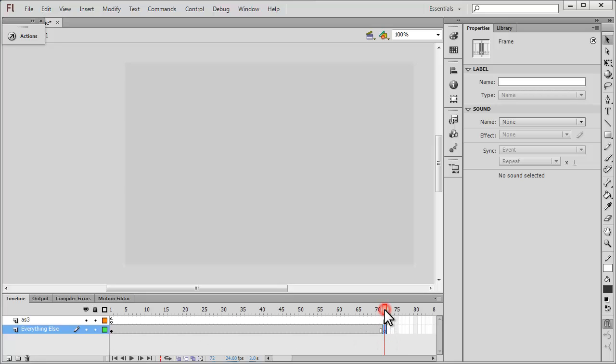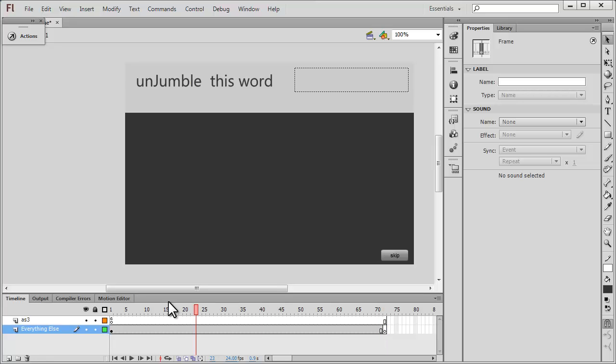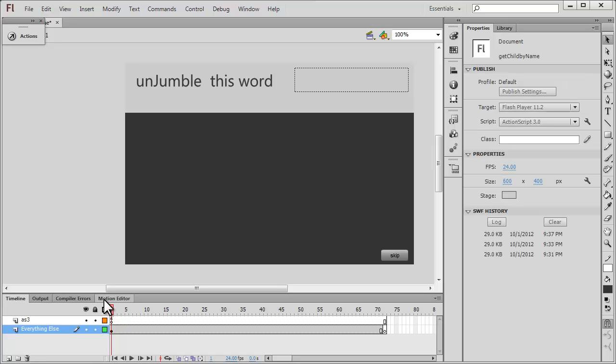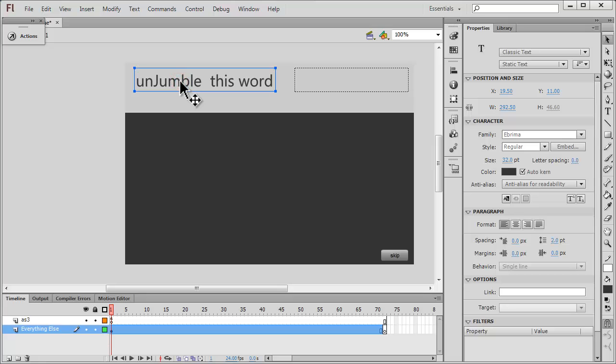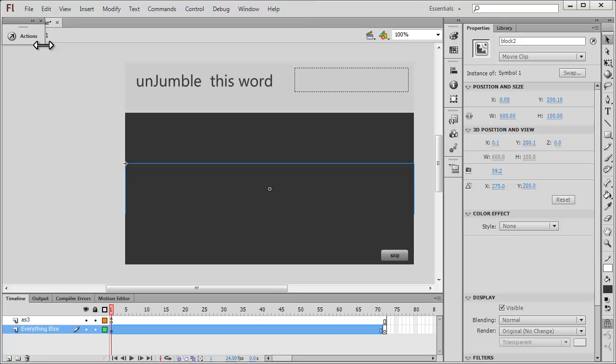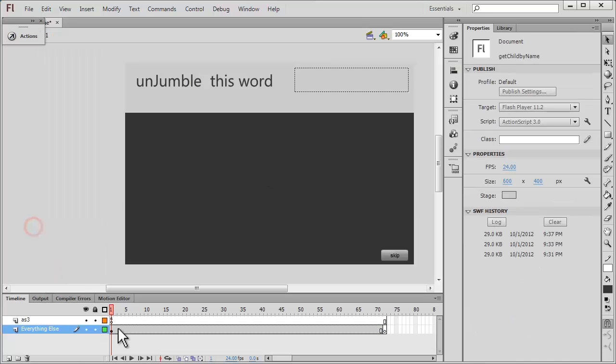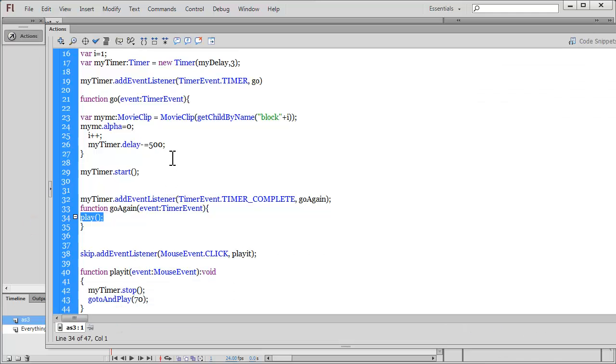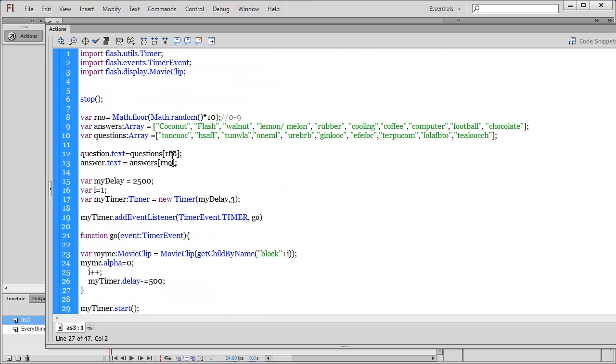Now once it reaches the 72nd frame, the default behavior in Flash is that it has to go back to the first frame, which it will. And once it reaches the first frame all over again, the puzzle kicks off again. All the text fields appear, all the blocks appear at full opacity, and then the ActionScript is executed all over again. The timer event, the timer complete event is executed. All right, everything is actually reset.